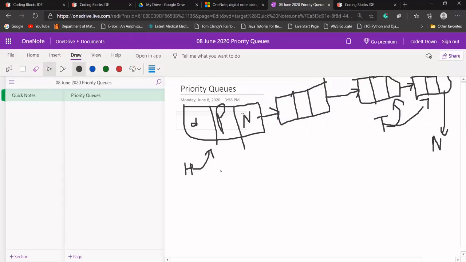And if at any moment someone calls the DQ function, what should the DQ function do? The DQ function should first check which node is having the highest priority and remove that node. Let's say this one is having the highest priority. So what should this do? Its previous node should point to this node now, and this node should be deleted.